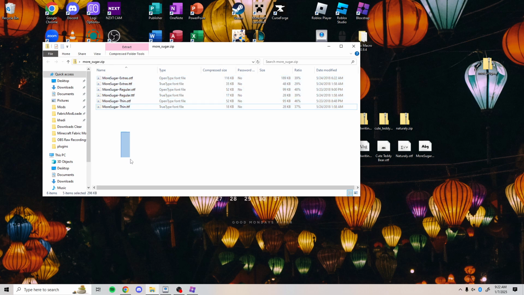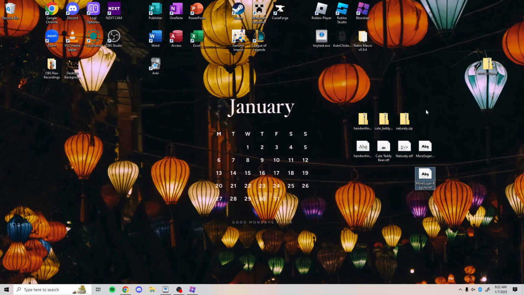Once you find an option you like, I like the regular, you can drag the file off of this folder onto your desktop. So OTF or TTF, it doesn't matter. You just drag it to your desktop. It showed up right here for me. So you just drag it out of the folder, and that is the file you're going to upload to BloxStrap.